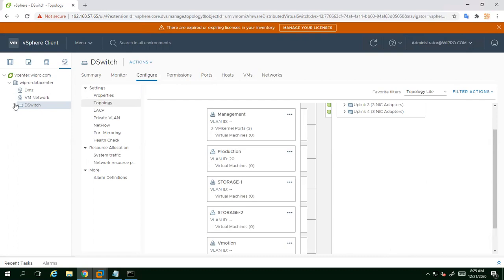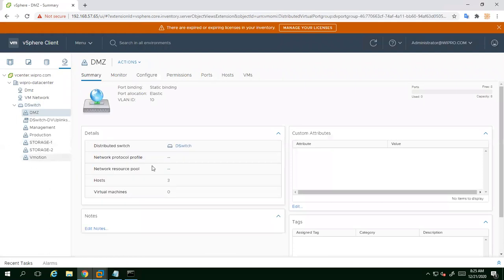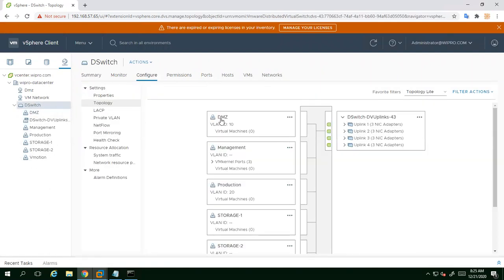But now here, if you go to our DMZ, directly I can show you here. So when you talk about DMZ, how is the traffic coming? This port group, the traffic is coming to all the 4 uplinks. For the management also 4 uplinks, even for storage also 4 uplinks. Okay. So one of the practicals I can show you here.